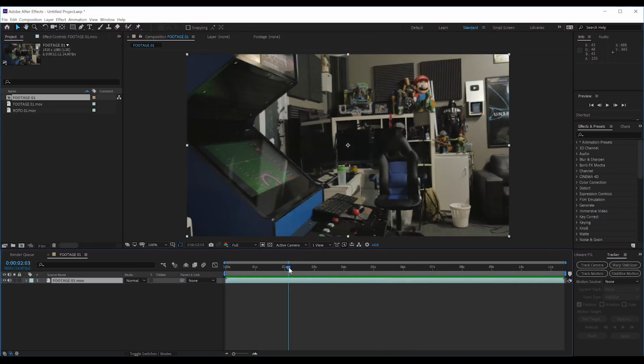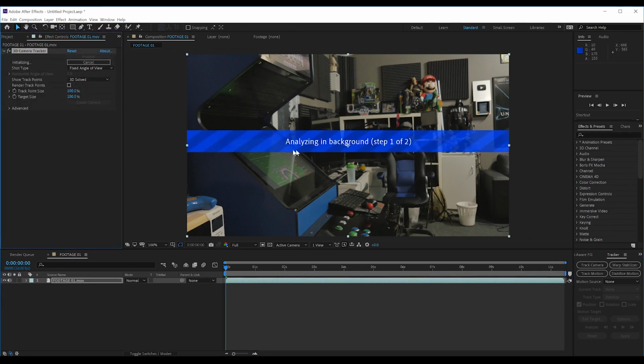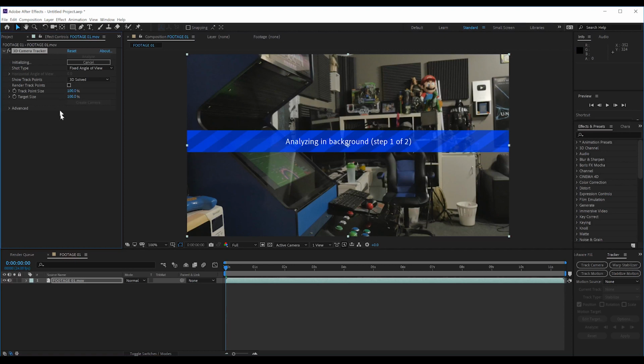So let's get started. Firstly, we gotta track our shot, right? Yes, as this track is going to be the foundation for adding everything in later. So all we need to do is head over to the tracking controls and hit track camera. Now as always guys, if this isn't here, all you need to do is head up to window and find tracker. As you can see, it's tracking in the background now.